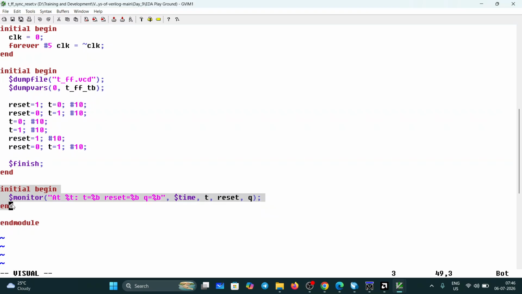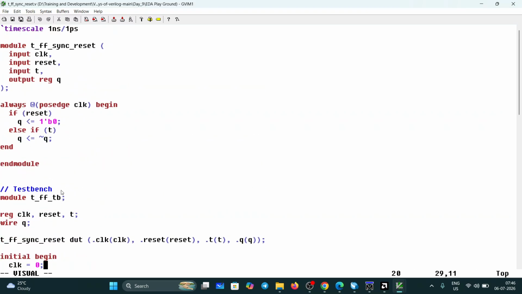And initial begin, $monitor as a system task. If there is any change in any of the variables, then it will display. It always monitors for changes in the variables. End and end module. So this is the Verilog code and test bench for the T flip-flop.